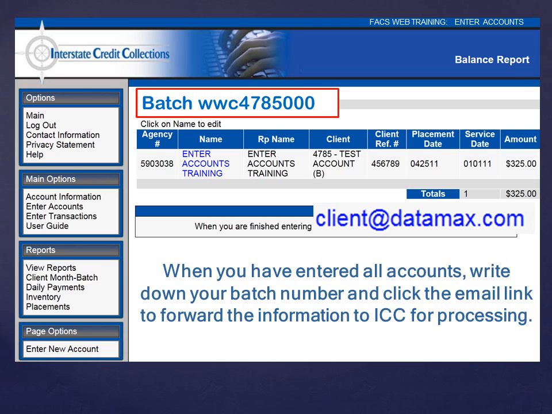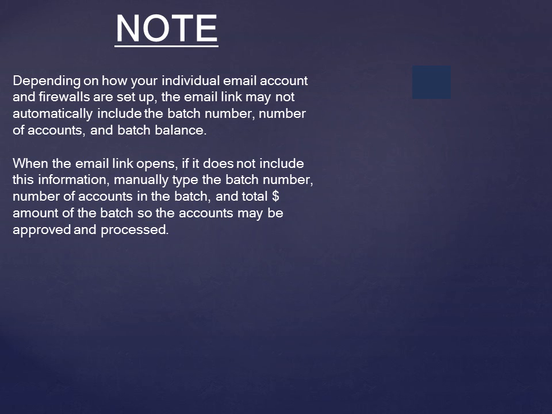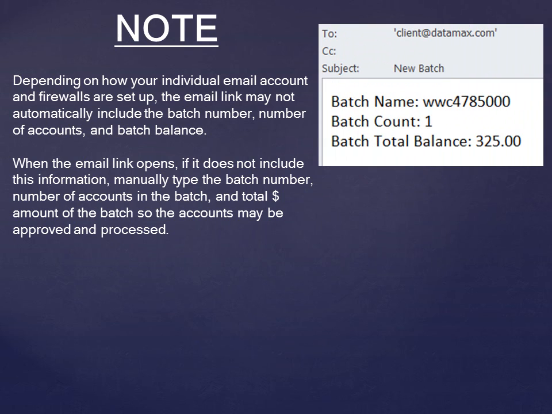Click on the email link to forward an email to ICC notifying us that you have submitted new collection accounts and they are waiting for transfer to our main computer system. When the email is created, it is important the batch name, batch count, and batch total balance are included. In most situations, this information is automatically included in the email. However, differences in the way individual email accounts and firewalls are set up can cause this information to be excluded from email. You should review the body of the email, and if this information is not included, you will need to manually type in the batch name, batch count, and batch total balance before sending the email to ICC.